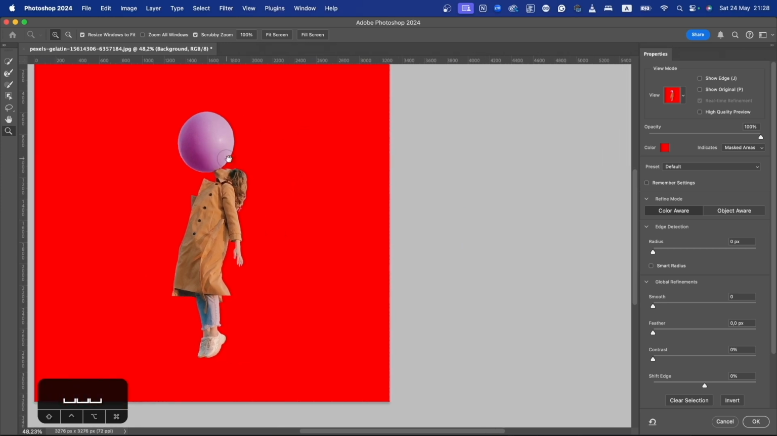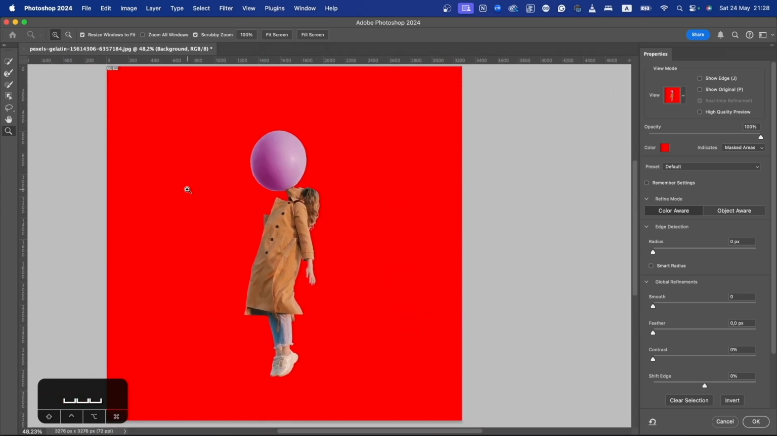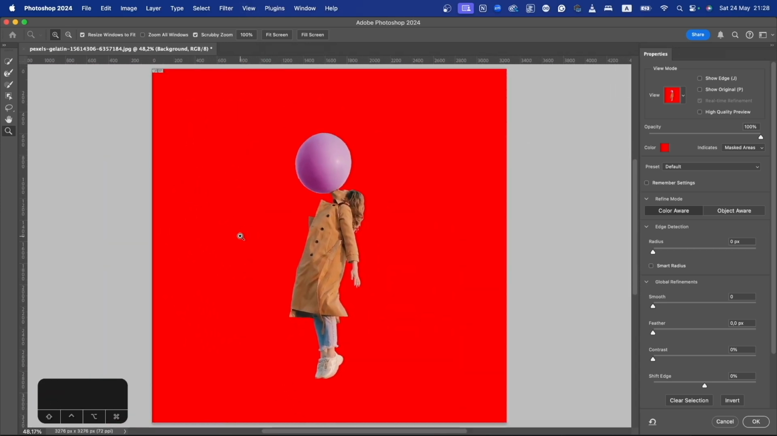Hold down the space bar to move your canvas around and do all that stuff. So these three things you need to know because they'll come in handy. All right, so let's zoom in on her hair.